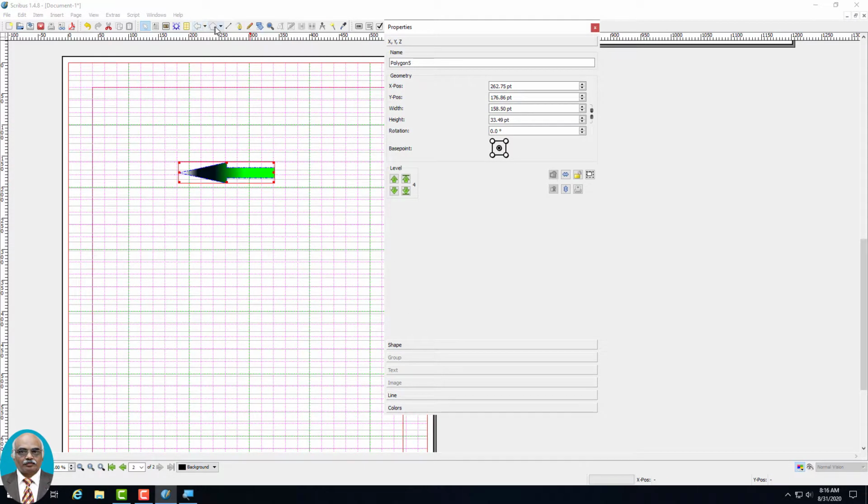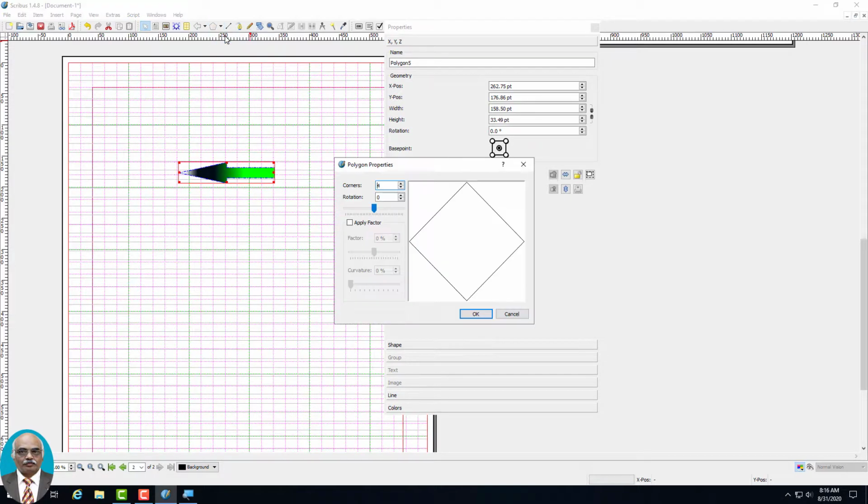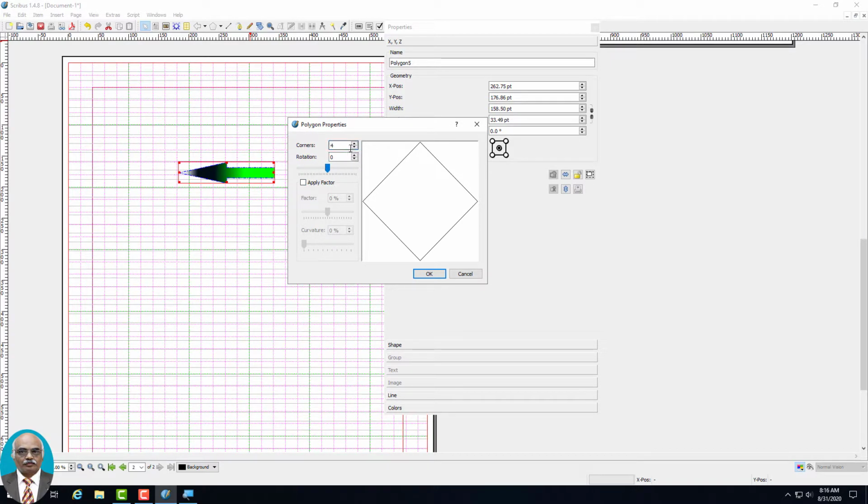Now let us go to a polygon. We will draw a polygon. So when you open the polygon window, it shows the properties. So if you want a 4-corner polygon, you get it. Let us say we will increase the number. We will go to rotation like this, and then we will apply a factor. So what happens is, now slowly you can even make it into a star. You can increase the curvature like this. Play around with these values till you get a perfect star.